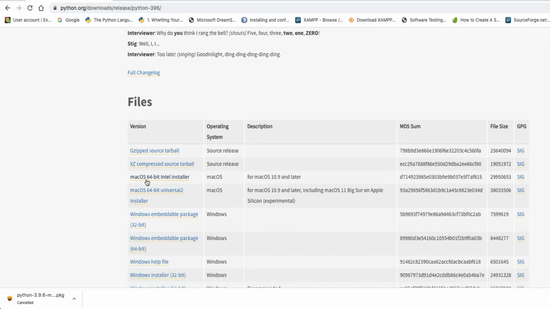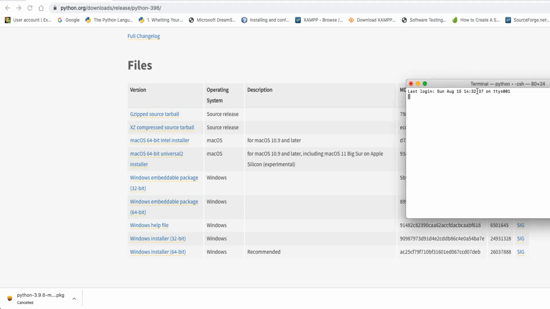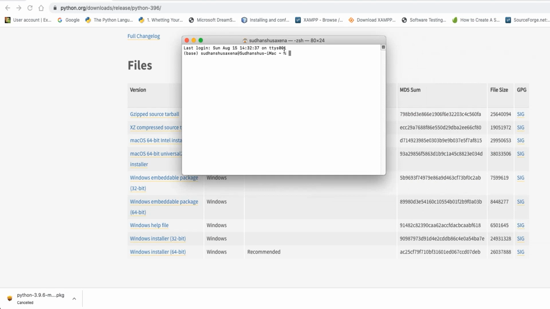For Mac OS, you can install it with the installer or with the universal installer, or with Windows, different kinds of options you will get. Once you install Python, the installation will be fairly easy. You just need to follow the wizard and leave the default options as they are. Once you're done with it, you will be able to open Python directly in your command prompt or your terminal. So this is the terminal. Basically, this terminal is very much like the command prompt.